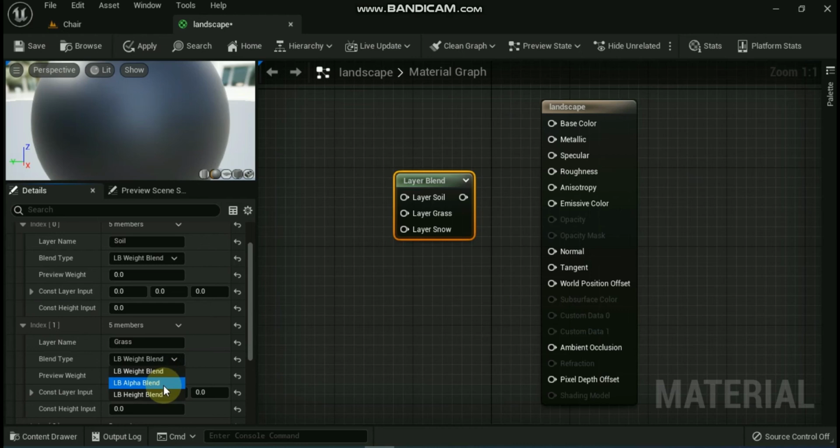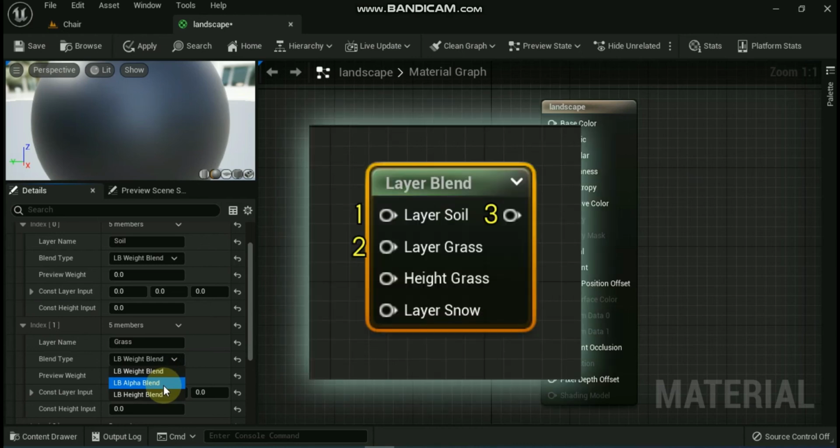Let's see the details of the Layer Blend node inputs and outputs. First is Layer, that's as, layer name, for example Layer Soil. Each layer adds an input for the layer to blend together. This input is only available after layers are added and named in the Details panel. Second is Height, that's as, layer name, for example Layer Grass. This is where you supply a height map to blend with. This input is only visible on layers that have their blend type property set to LB_height blend. Last one is the output.